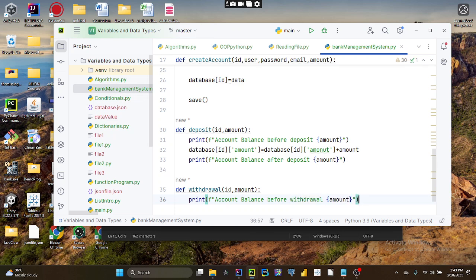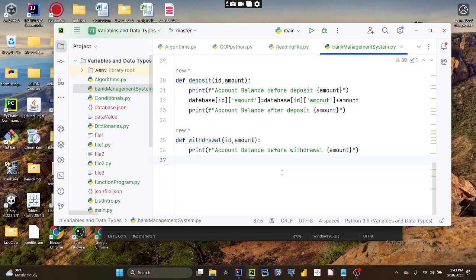Now you want to create a conditional statement so that you do not withdraw an amount that is more than the balance. You can come here and say, if the amount you are trying to withdraw is greater than what is inside that person's account, you say database, of course you want to know the person you are withdrawing from, and his amount. So if the amount you are withdrawing is greater than what is inside that person's account, then you want to print out insufficient funds.